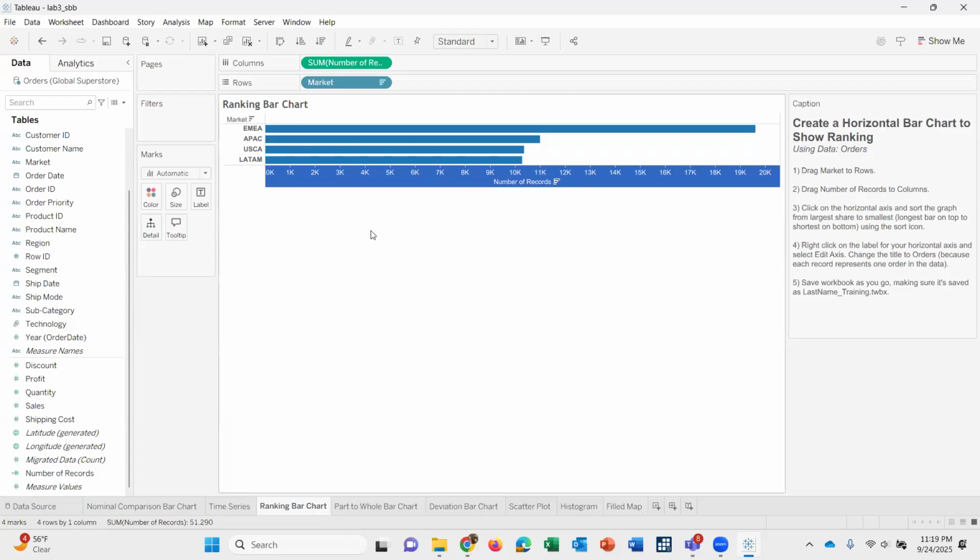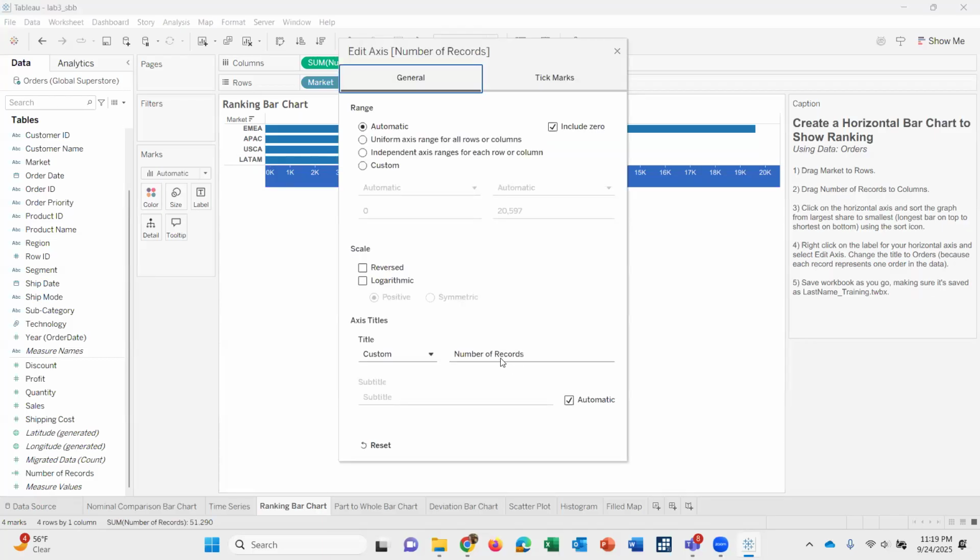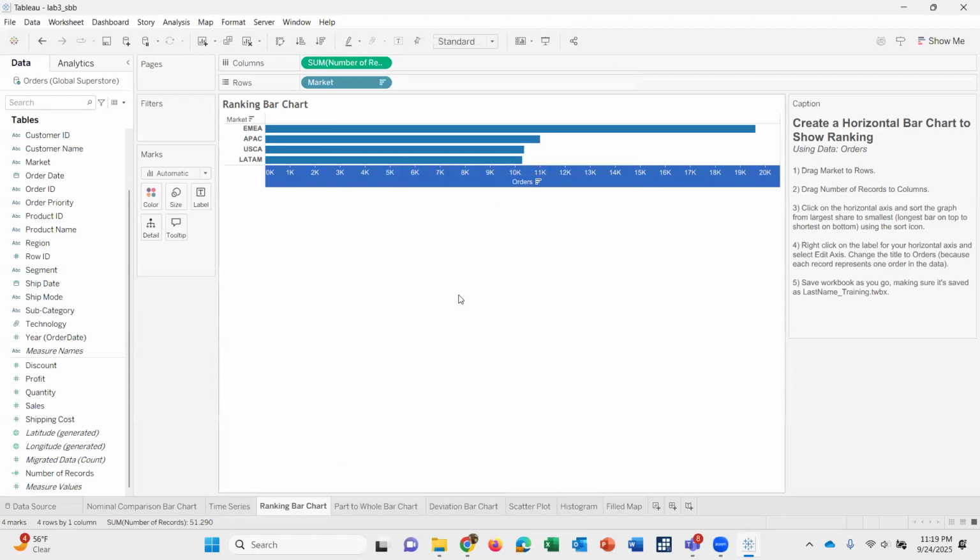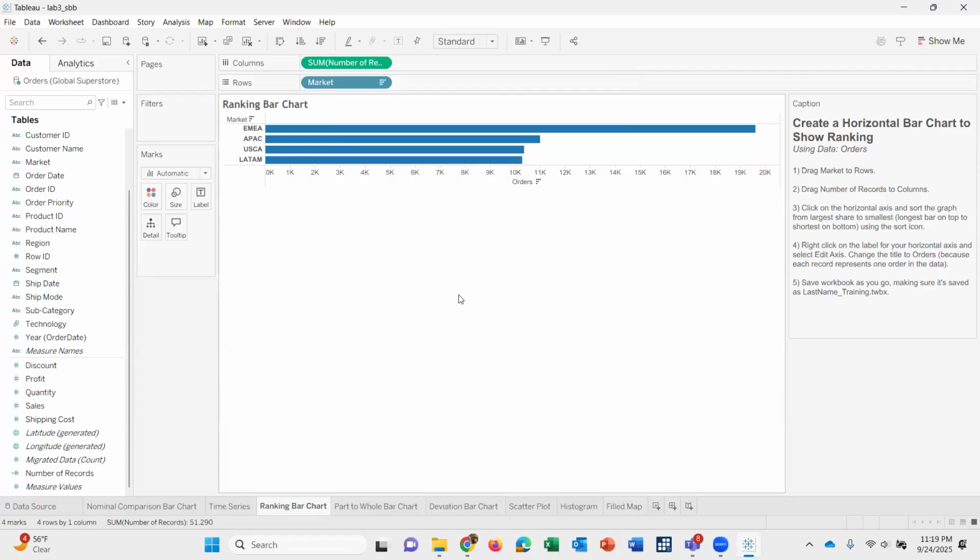Then right click on the label for your horizontal axis and select edit axis. Then you can change the title to Orders, because each record just represents one order in the dataset. Then make sure to save the workbook as you go.